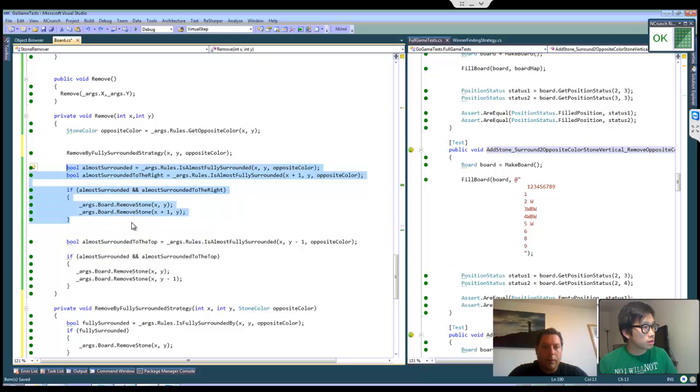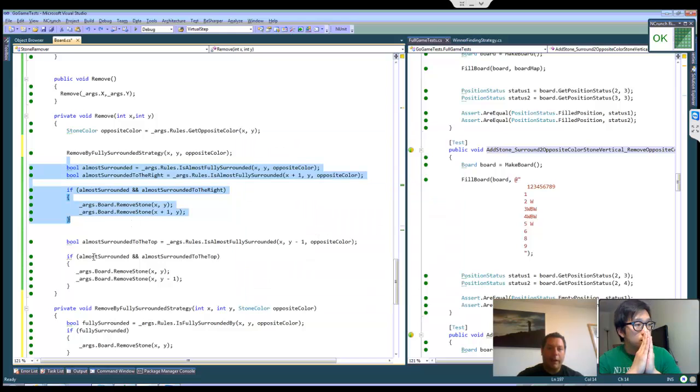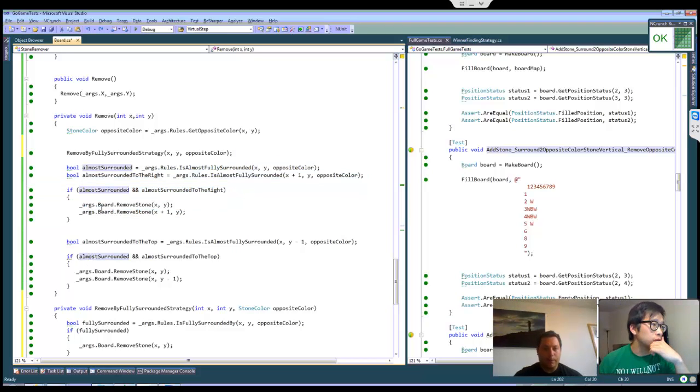Control Alt M to refactor. Oh, Alt F. What the heck is going on? Control Alt M. Oh, Control F. Okay. I think it's because it selected a return value right here. So you wanted void, right? No, the problem is that we have an if here that uses something, so it has to use the same return value, almost surrounded, right?